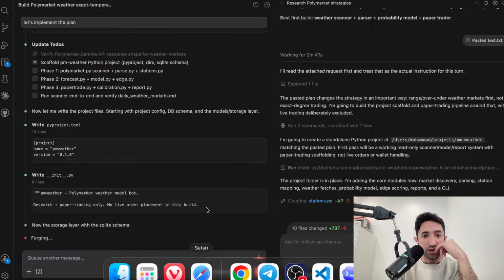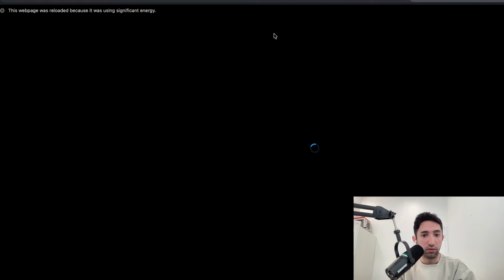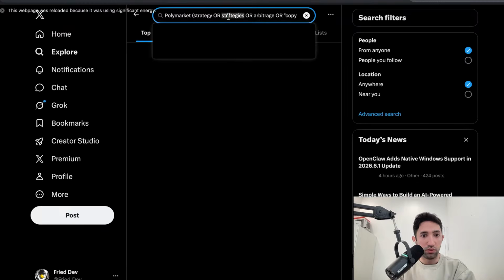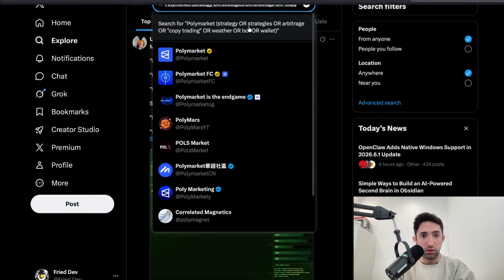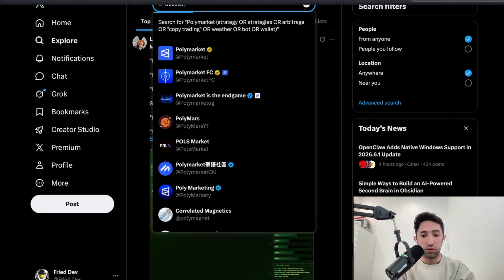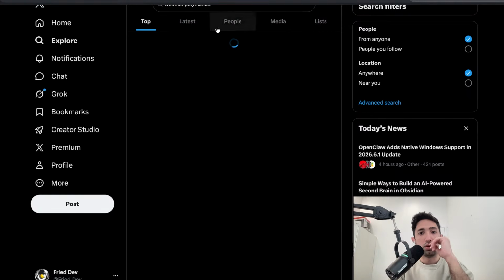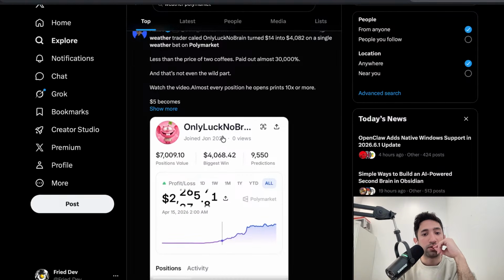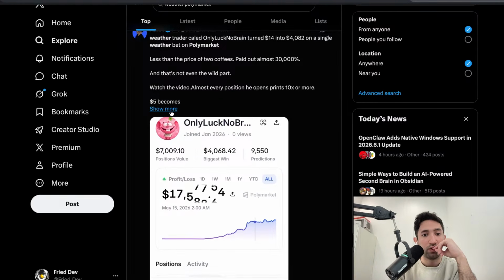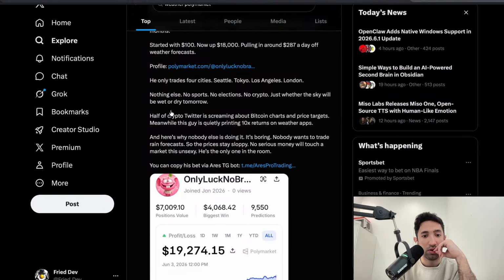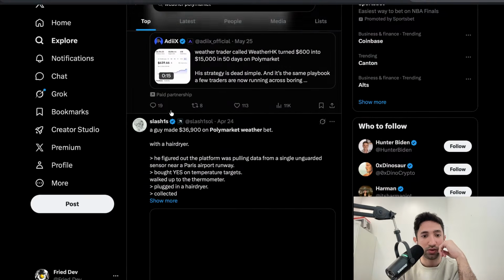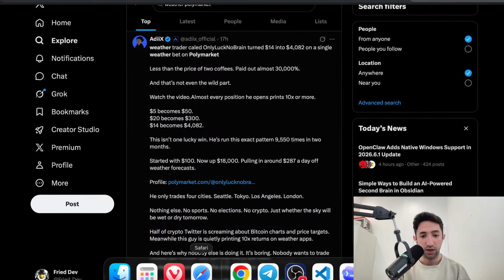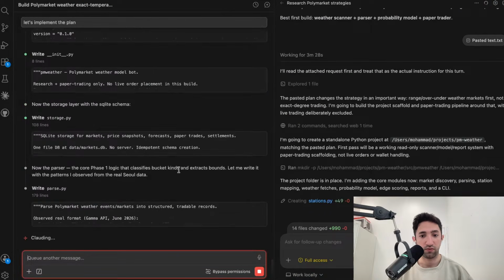Let me do a manual search by myself as well on X to see if we can find anything new. Polymarket weather trader. Okay, this person is doing trades based on the weather. Maybe we can scrape his profile and realize his strategy. I'm going to do all of these. First, let's build the first version of the bot.